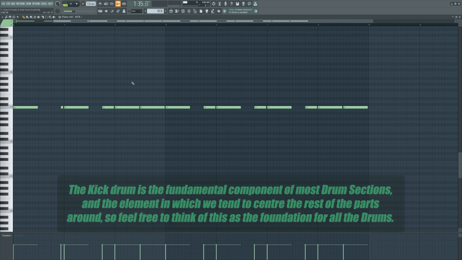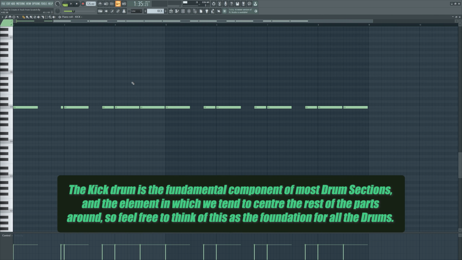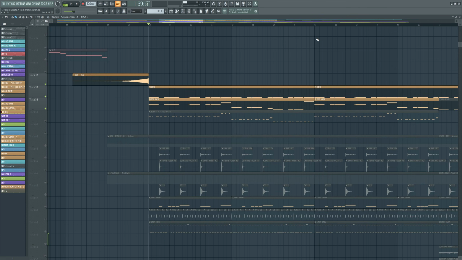The kick drum is the fundamental component of most drum sections and the element in which we tend to centre the rest of the parts around, so feel free to think of this as the foundation for all the drums. I also layered the kick drum with an 808. This falls into the same foundational category as the kick drum, but it also serves an additional purpose in the sense that it acts like the track's main bass line at this stage. I've removed the sub bass from this section so that the two elements don't clash with one another.